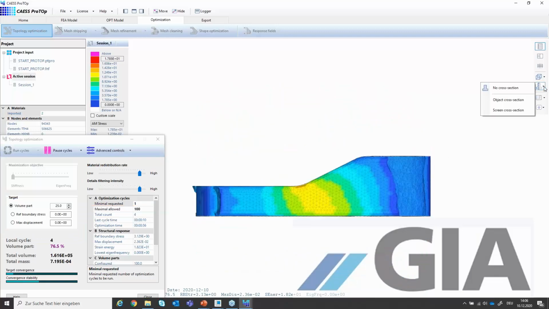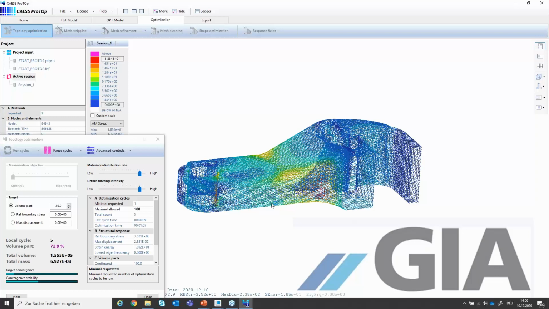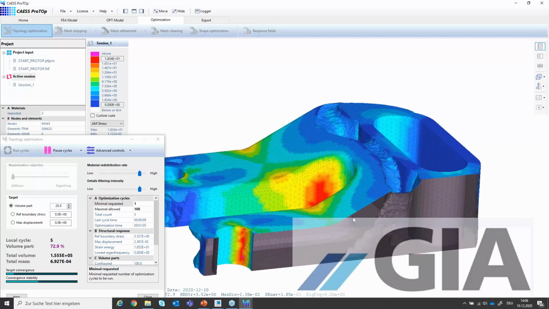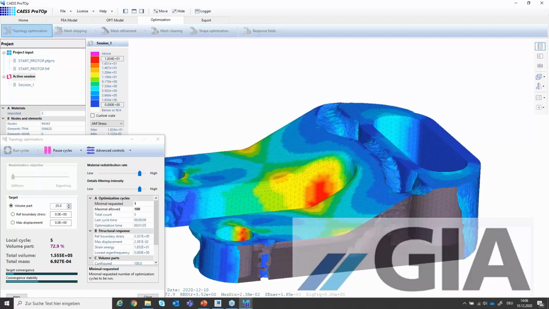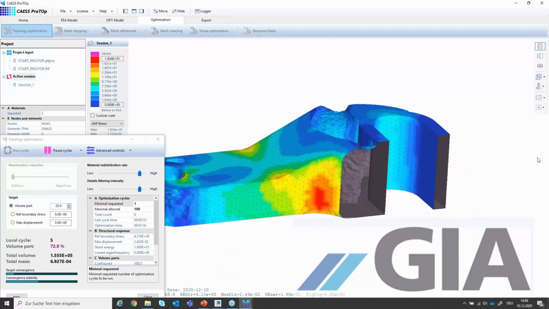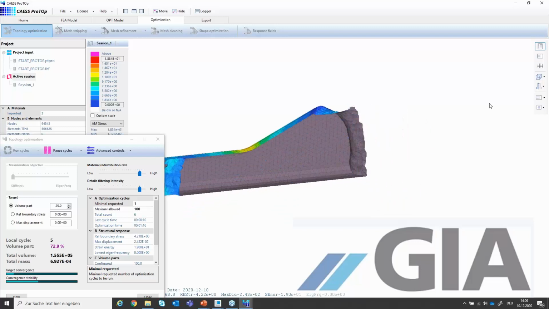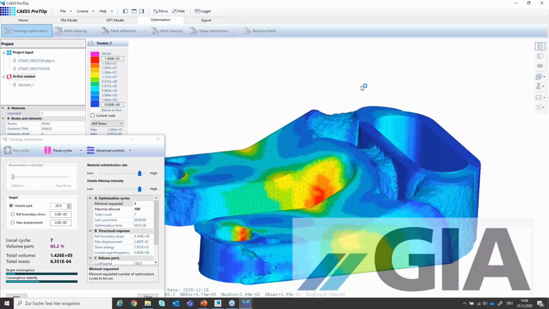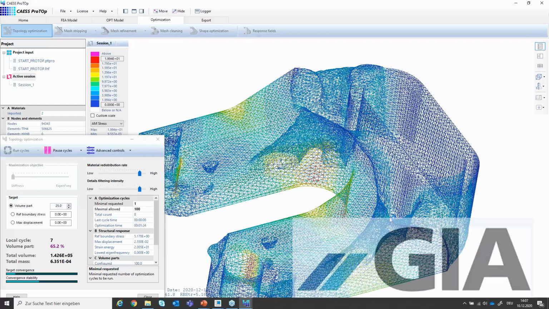I also have the capability to do some cross-section during the optimization. Okay, the cross-section can be moved here. I would say it's quite easy to control the topology optimization during the run and to influence it, to stop it, to start some new variants from that point. This is quite easy to fulfill with this optimization.